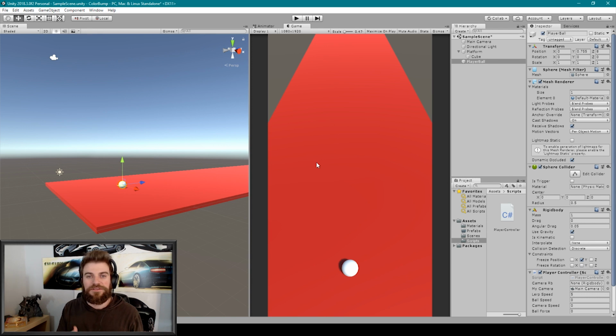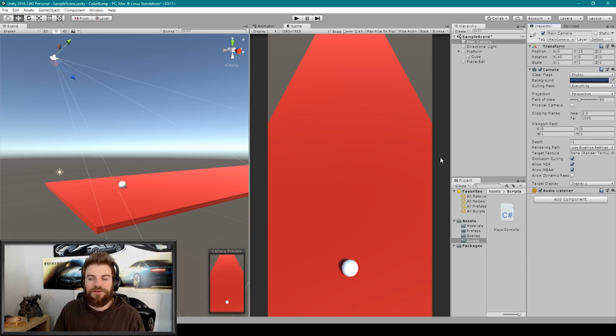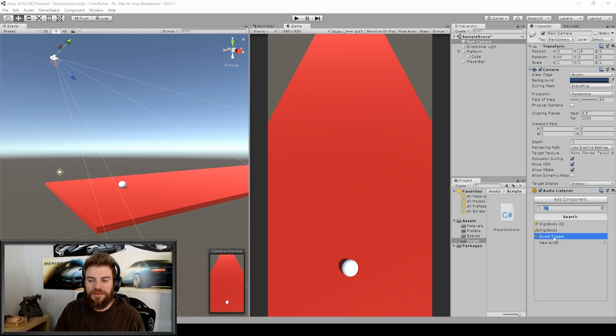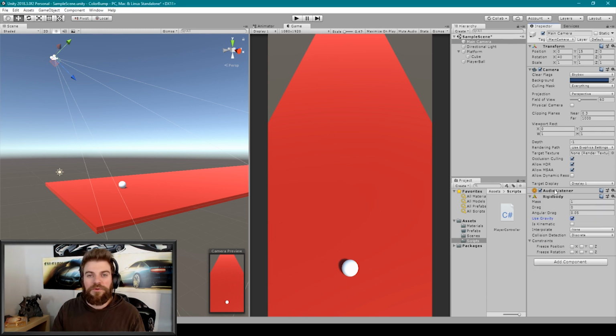Now one thing I noticed about Color Bump 3D is that the camera is always moving just a little bit slower than the ball, unless the ball is either at the top or bottom of our camera view. Then the ball is moving at the same speed as the camera. Once we're back inside Unity, we then need to add a rigid body to our camera. So I'm going to select our camera, go to Add Component, and then select Rigid Body. I'm then going to turn off using gravity, and I'm going to freeze the position in the X and the Y.